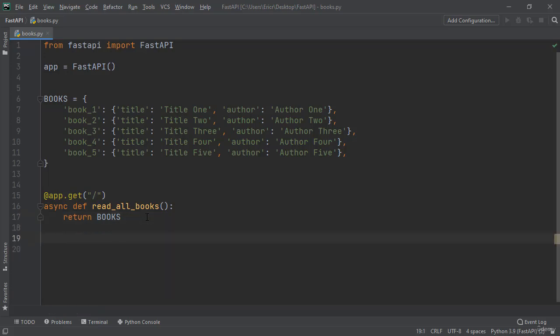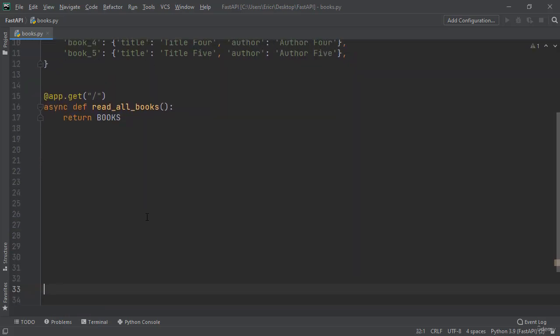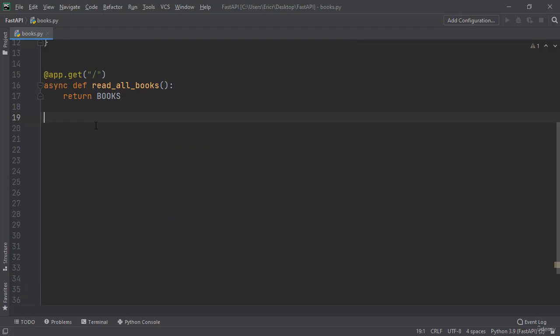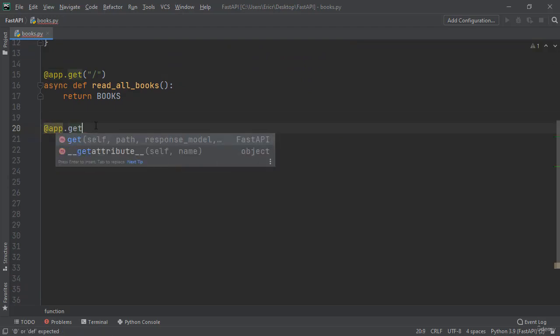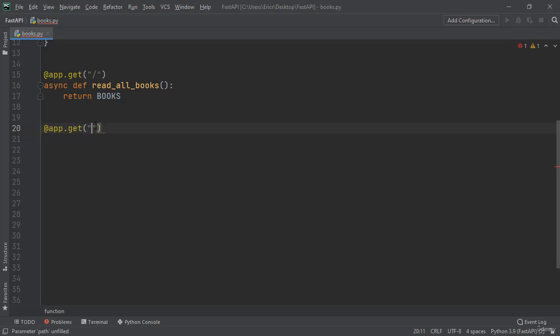Press enter a few times and make my IDE screen a little bit bigger. And right here, we're going to say @app.get, and then in the parentheses, we're going to do double quotes, and instead of an empty string like the read all books function, we're going to say /books/ and then in brackets, book_title. And now we need to create a function for this.